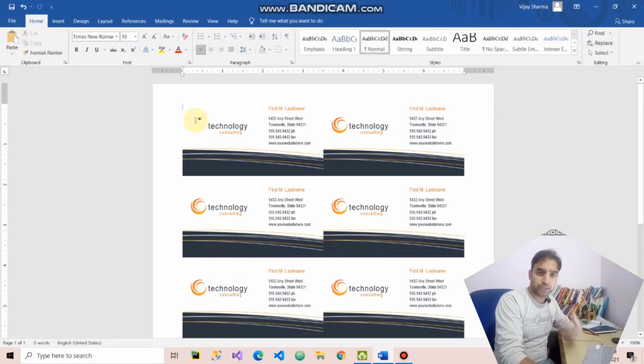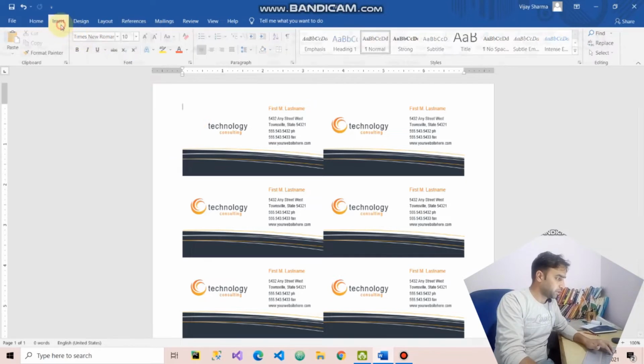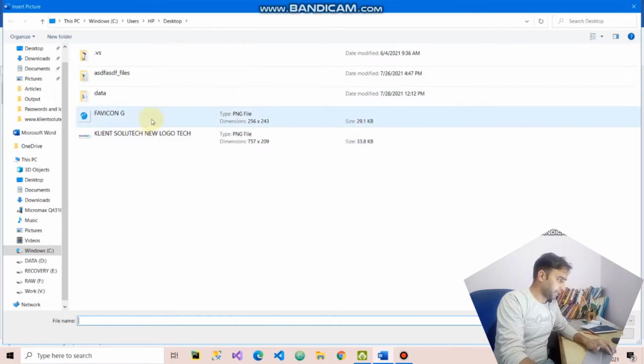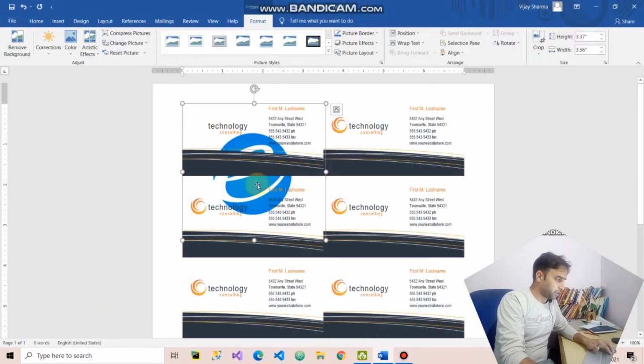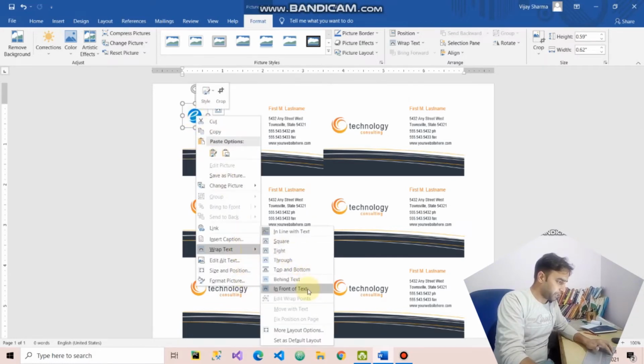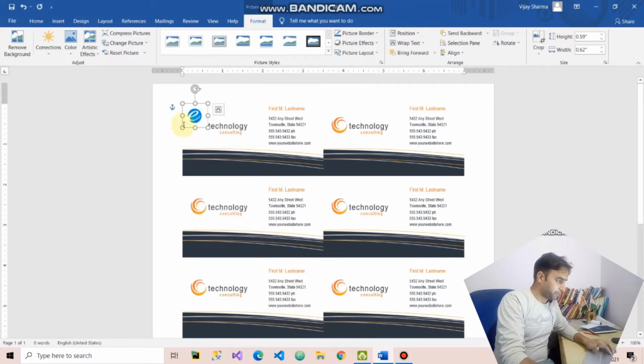Now in this place you have to insert your own business logo. To do it, click on insert, then click on picture, and picture from this device. For example, I select my logo and insert it here. Now you can see it's all over the place. From here I will reduce its size, but now it's inline, so we can't move it down. To make it movable, right click on this and then click on in front of text. Now after this you can move your logo.